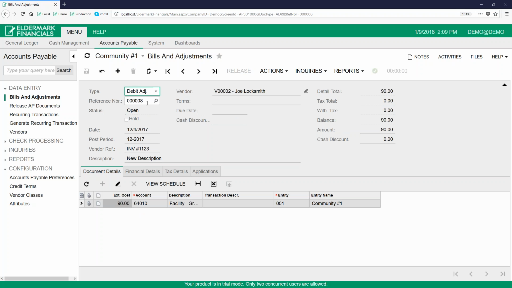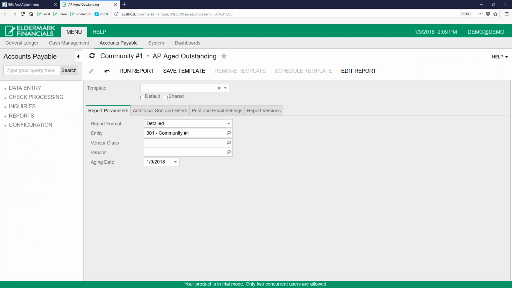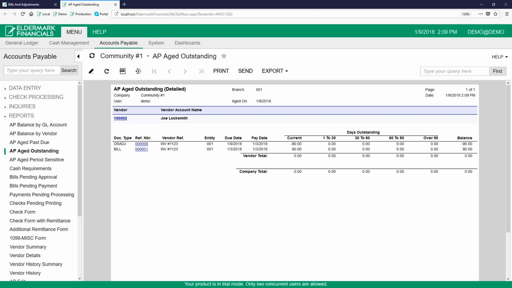So now I've got a debit adjustment number 8 with a status of open. Now I still have an issue here though, because if I go out and run my accounts payable aging, let's open this in a new tab and run it, you'll see that even though the vendor balance is 0, I still have 2 open documents. My original bill is still open and my debit adjustment is open.